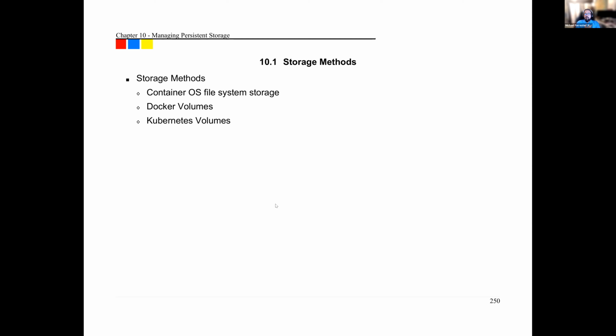Even Docker Swarm, by the way, manages Kubernetes to present volumes back to containers. So all that Docker volume stuff that we used before, the concepts apply to Kubernetes volumes, but you're not going to use Docker volumes in production.